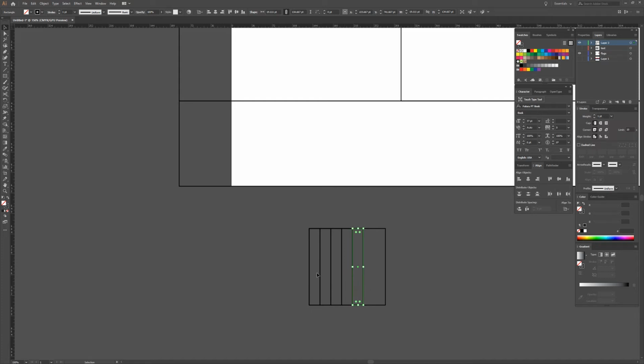So if I wanted to copy one of these to here, I would hold Alt to make a copy, like that. And if I press Control D after that, it basically repeats whatever you did last time. Very handy. Alright, so if I drag this, they all stay equidistant.